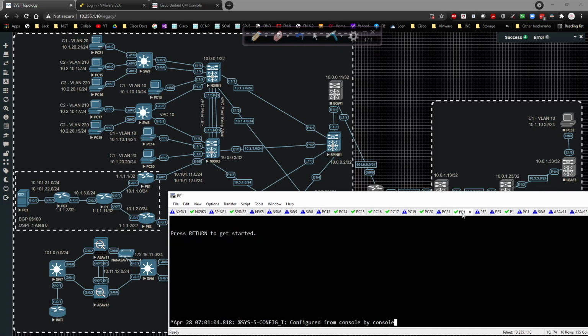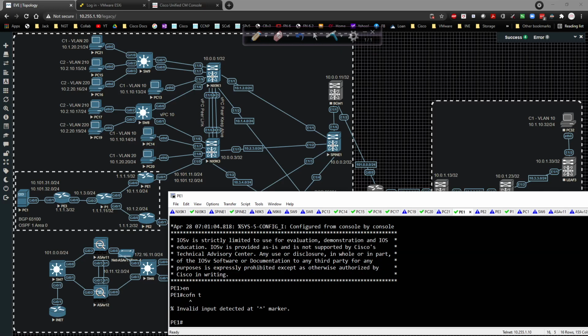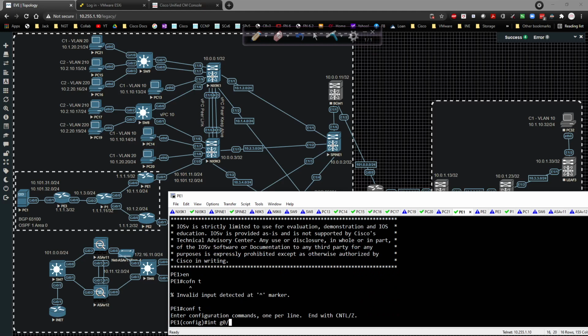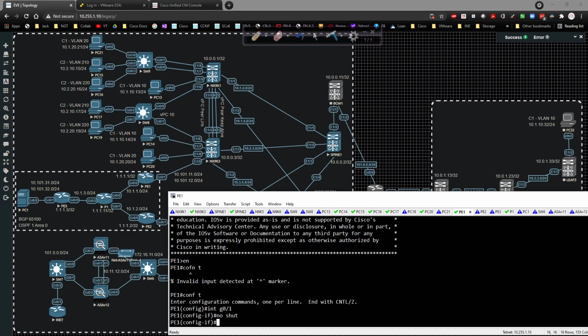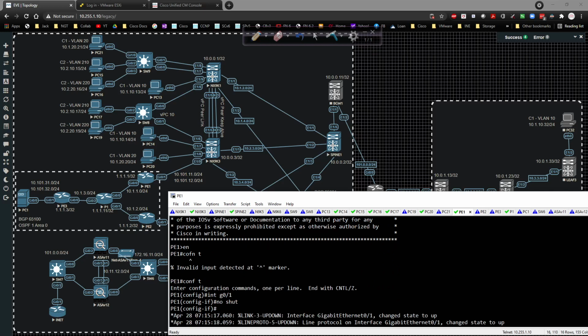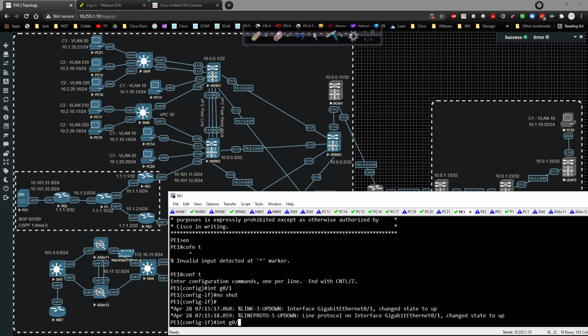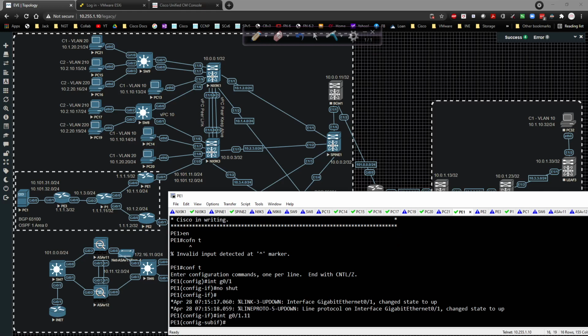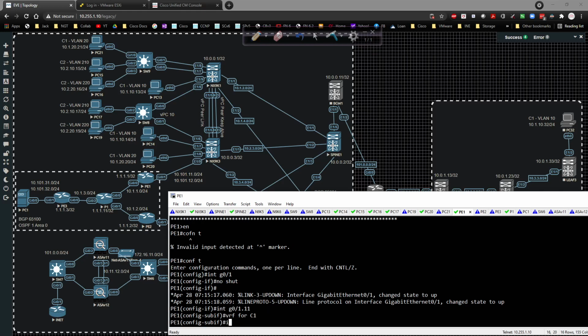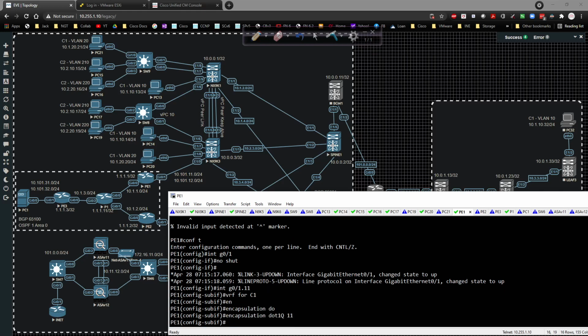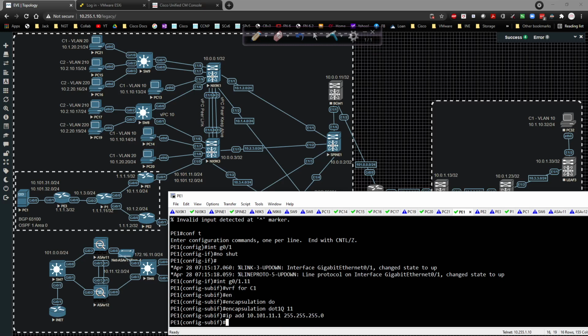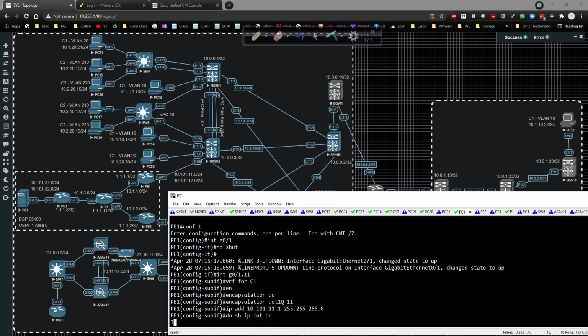Same thing on PE1. On PE1, we're going to go to interface gig0/1, no shut it. Here we don't have to worry about no shutting the sub-interface, because as long as the main interface is online, we're good to go. Interface gig0/1.11. We're going to put in VRF forwarding for C1, and then the encapsulation dot1Q will be 11. The IP address here will be 10.101.11.1/24. And do show IP interface brief.